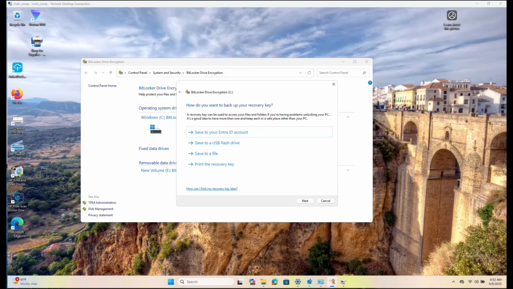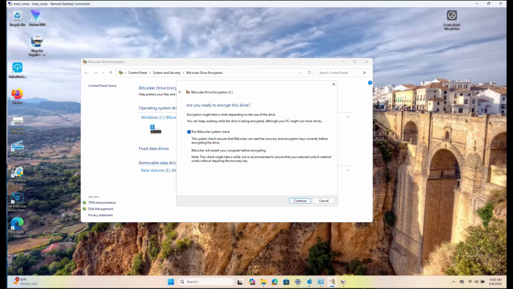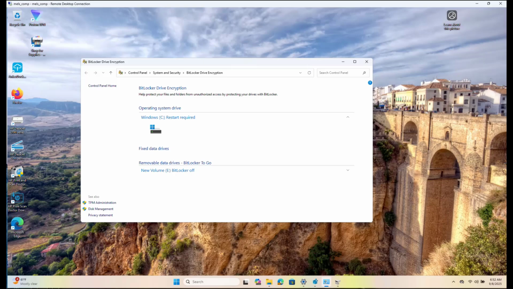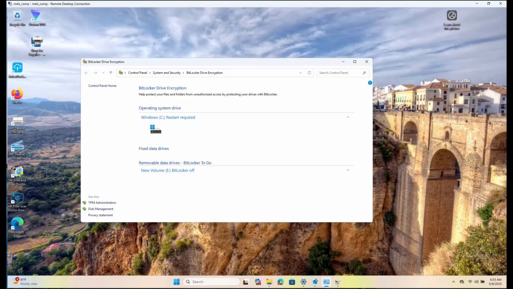We definitely want the recovery key, in case we lose that flash drive, to be saved to our Entra ID account. So we're going to click on that. And then click on Continue. And we'll see that a restart is required. So let's go ahead and restart the computer.